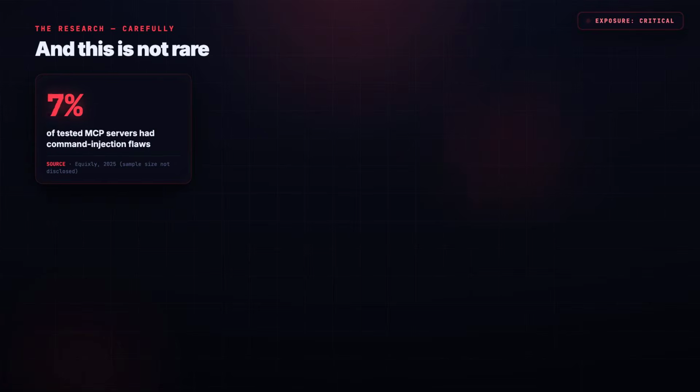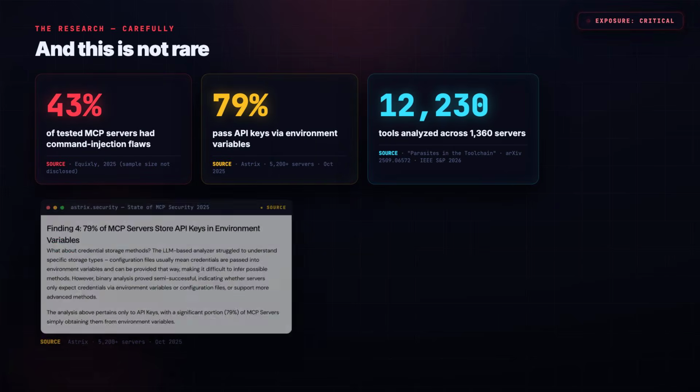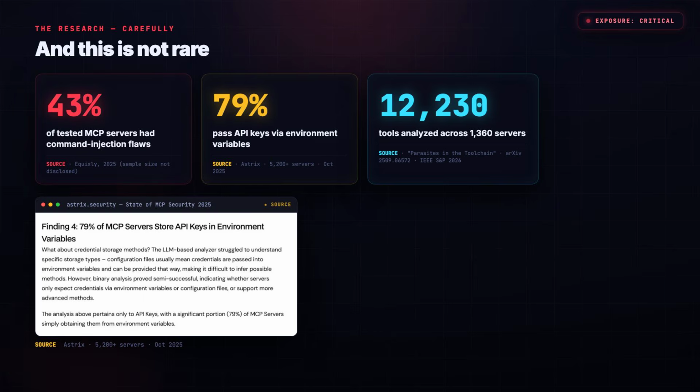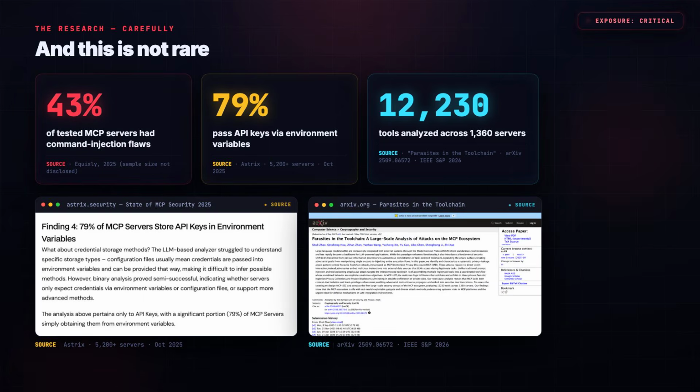And this is not rare. Let me show you the real research. And I'm going to be careful with these numbers because most videos get them wrong. One security firm, Equixly, tested a batch of MCP servers and found 43% had command injection flaws. They did not publish their sample size, so take that as a warning sign, not a census.